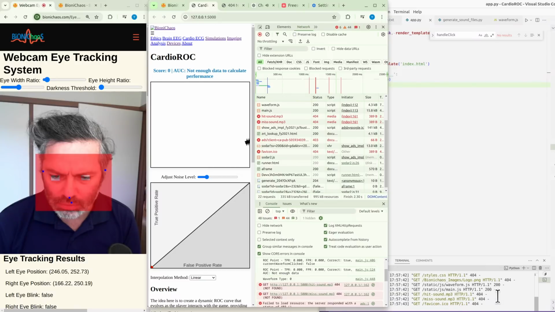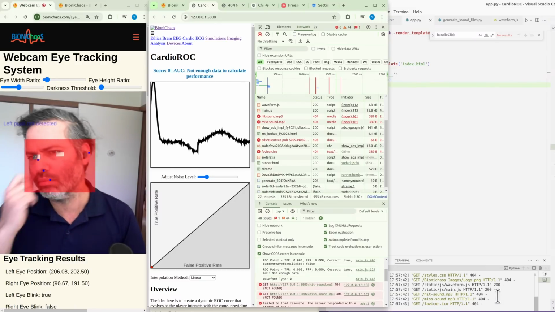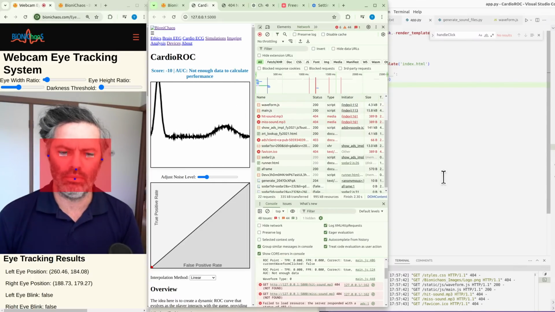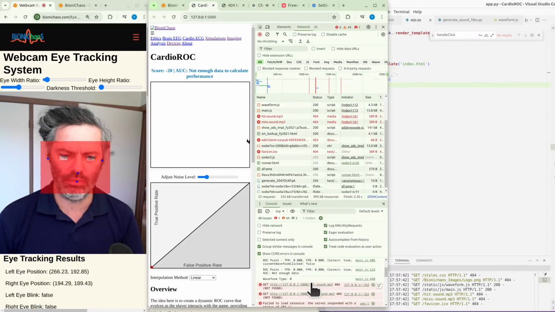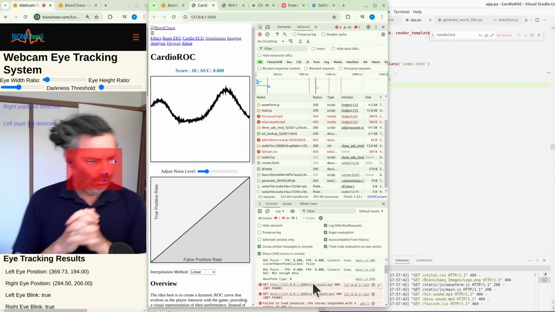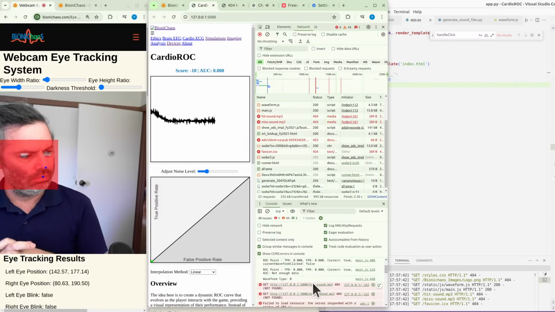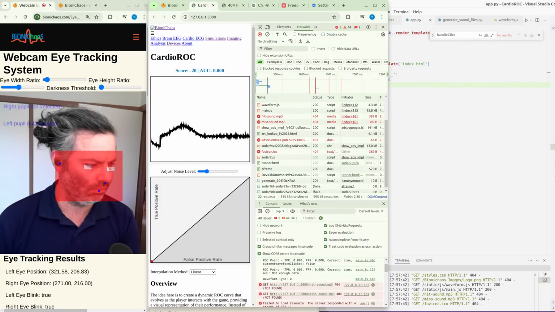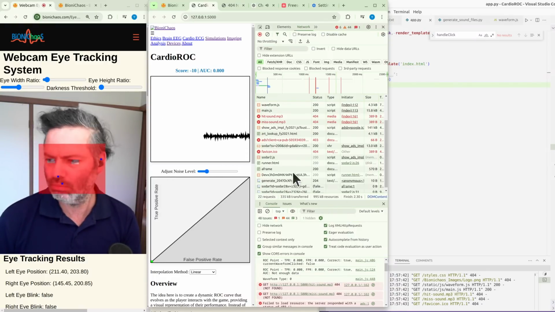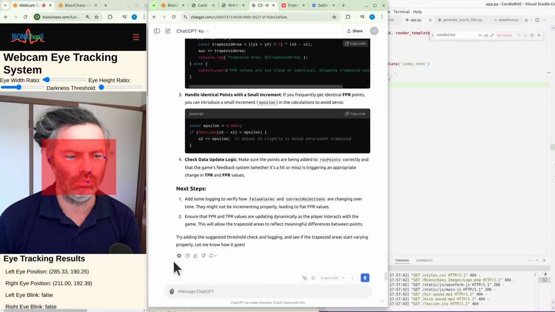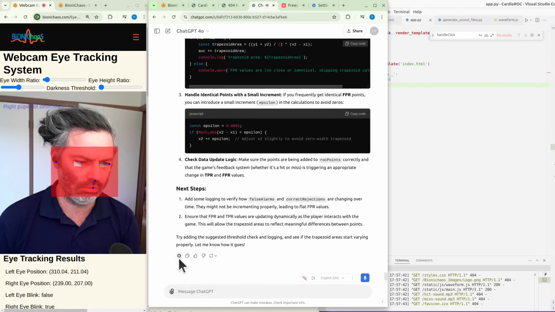Next steps. 1. Add some logging to verify how false alarms and correct rejections are changing over time. They might not be incrementing properly, leading to flat FPR values. 2. Ensure that FPR and TPR values are updating dynamically as the player interacts with the game. This will allow the trapezoid areas to reflect meaningful differences between points. Try adding the suggested threshold check and logging, and see if the trapezoid areas start varying properly. Let me know how it goes.